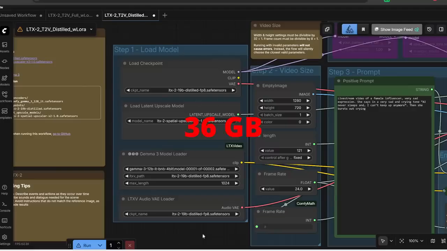Now you don't need to have 36 GB of VRAM to run this, but the total size of your VRAM plus normal RAM has to be over 36 GB to fit everything. So even if you have low VRAM, like 2 GB, as long as you have 30-something gigabytes of RAM, then you can still run this. And here's how to do so.